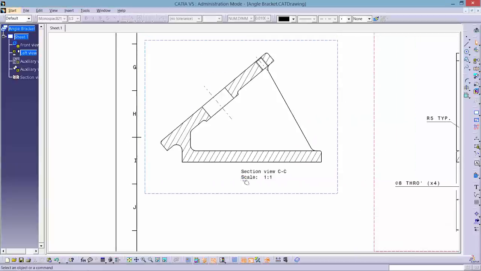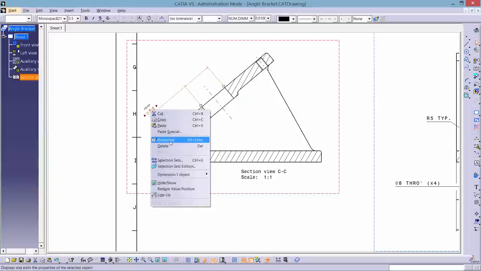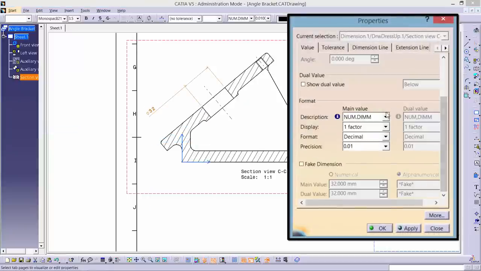Create the section view on the left. We can now dimension the hidden detail. For the hole, a specific tolerance is needed, which we need to state on the drawing.